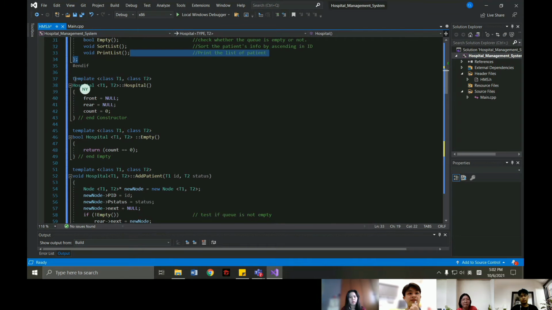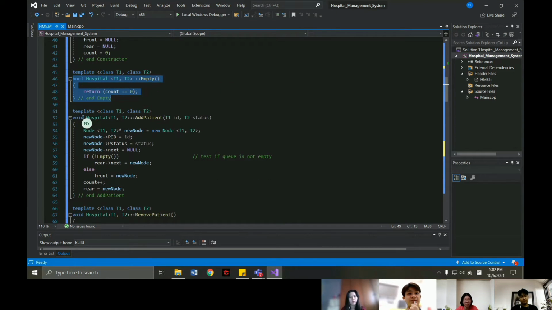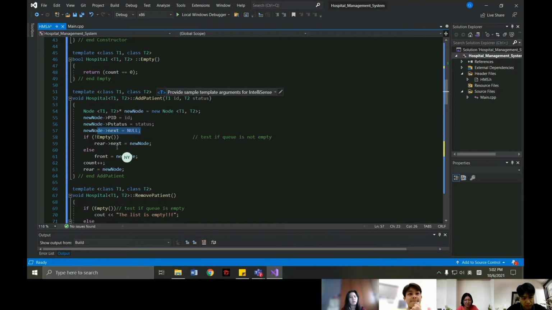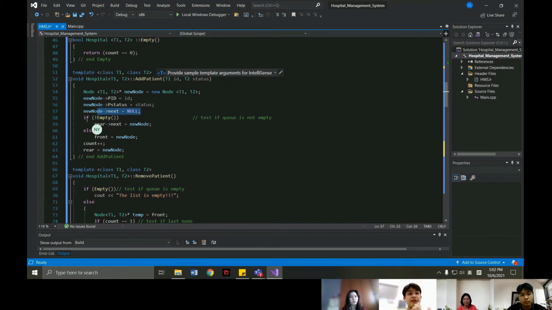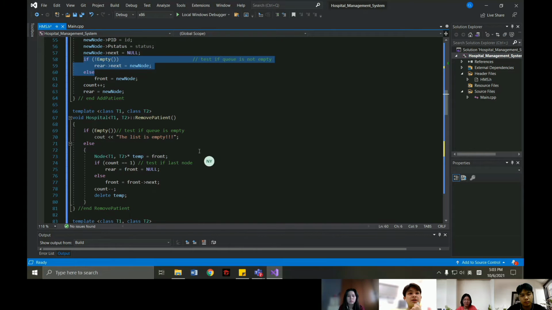After that, this one is the constructor, and it is empty. The next one is add patient. We need to key in the patient ID and the patient status, and it will link to the next one automatically. Right here it will test if the queue is not empty, and right here is the end of add patient.